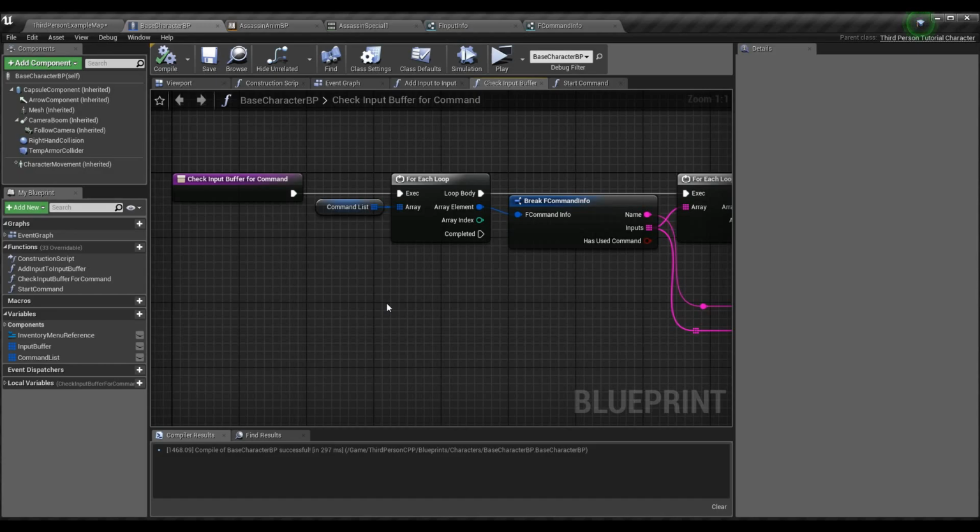So say the command is 3 inputs long. We could get 2 in a row, but we don't want to perform the command yet. We want to make sure that we get 3 in a row to perform the actual command that has 3 inputs. So we have to loop through the command list, check the inputs against each command, and make sure that we get the correct number of inputs right in a row. If we do, then we can go ahead and use our command.